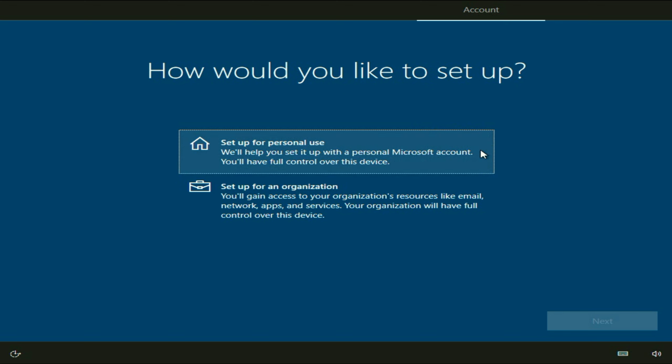Now here you have two options, personal or for organization. I will go for personal use. Click on next.